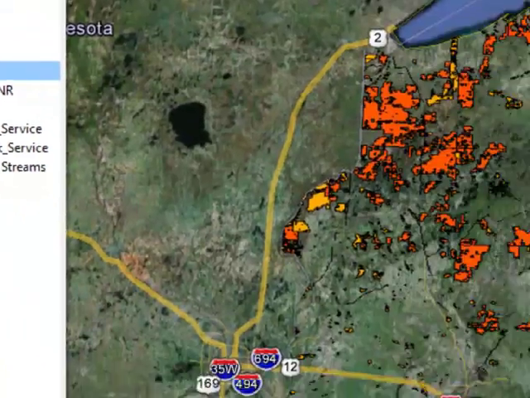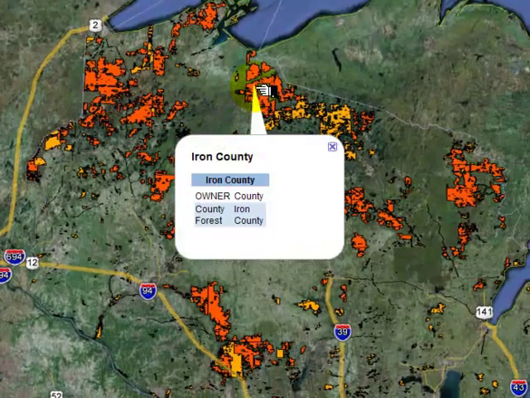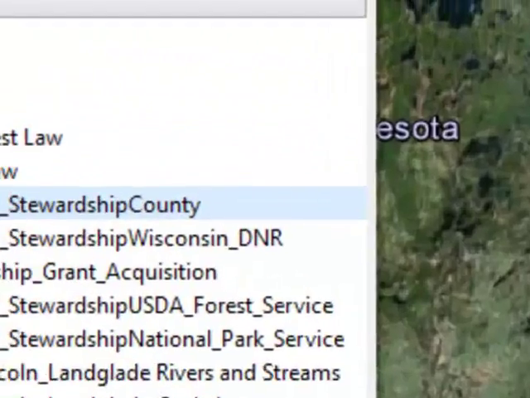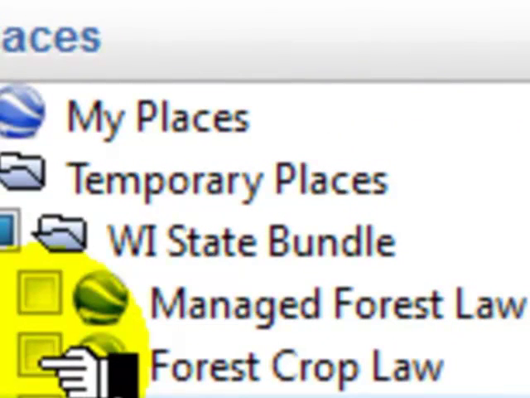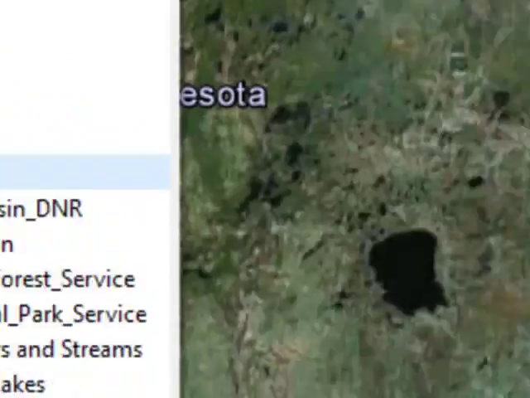Next, we'll bring in the county land. Here, just like the others, you can click on it and find out the ownership of the particular county parcel. In Wisconsin, we have tax programs that allow individuals or corporations to put their property into a tax program where they receive a tax credit for opening up their land for hunting or recreational use.